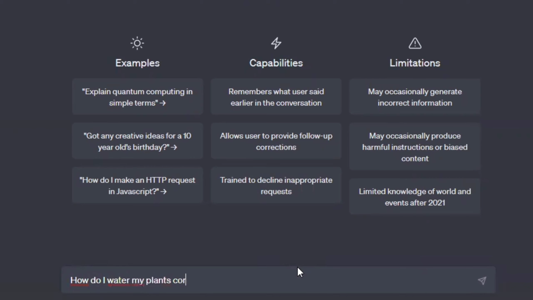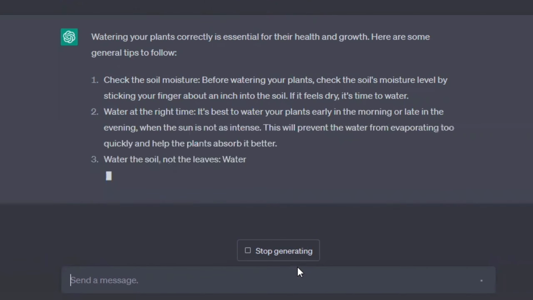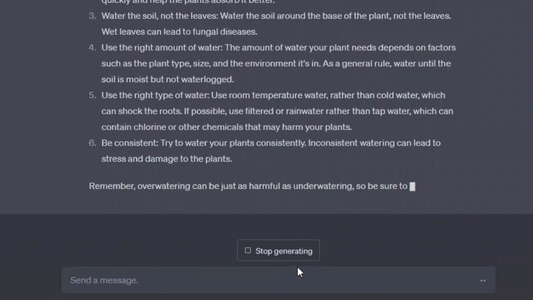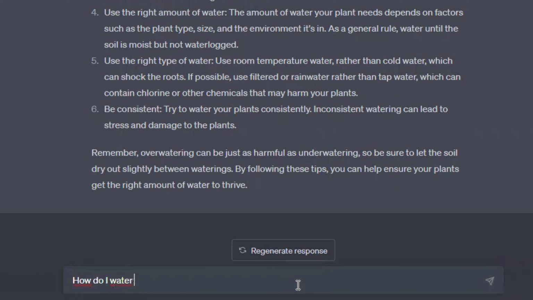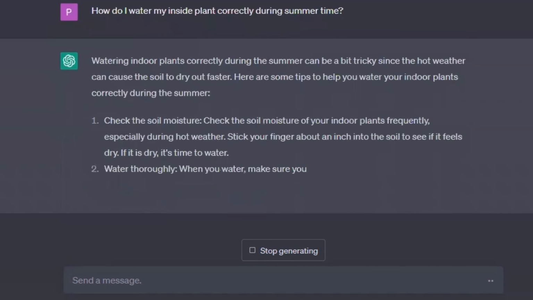To make clear what I mean, let's ask ChatGPT to water our plants correctly. Of course, a broad question that can never get the right answer for our situation. So let's put it into context and tell it that the plant is inside and it's summertime.